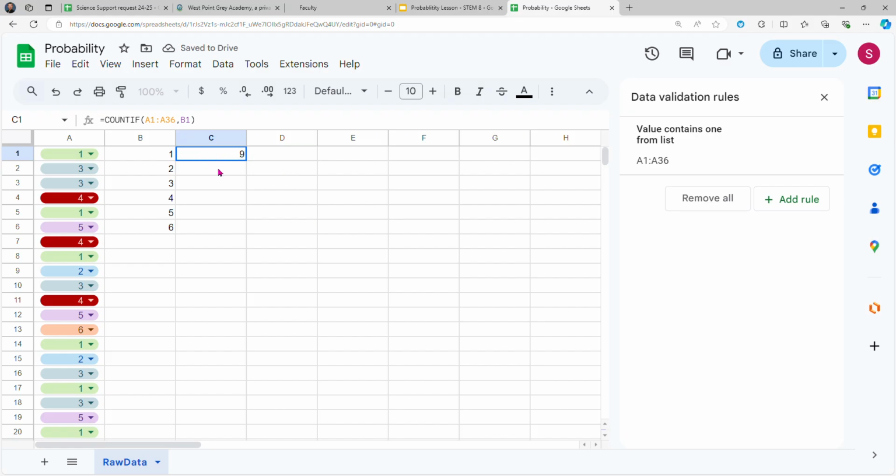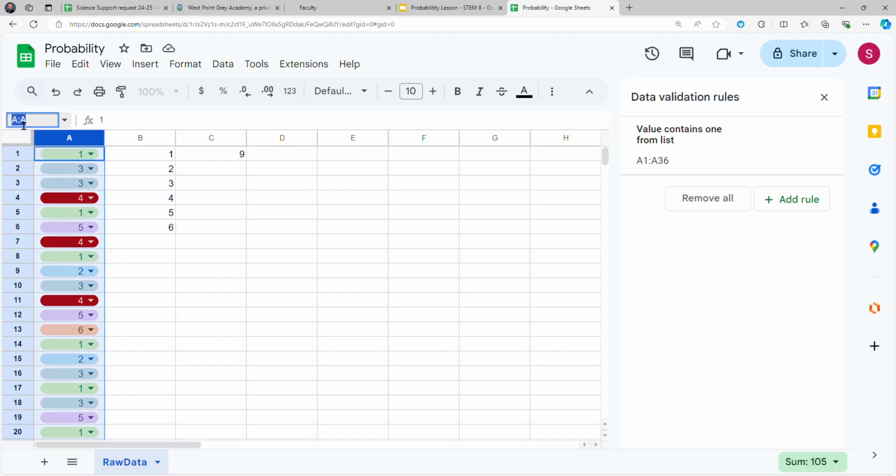But we're going to get a little bit more sophisticated here, and I want to name this range. Whoa. So this A1 to A36, I'm going to give it a name. I'm going to select it. I don't know if you knew you could do that. I'm going to select all these things here, and I'm just going to call it roll data 1, because later we're going to have a roll data 2.